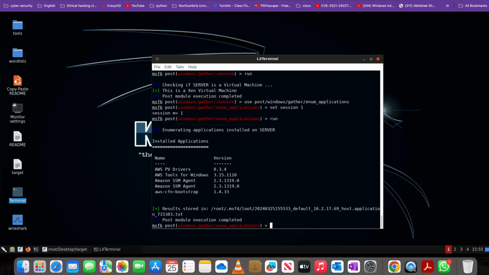So as you can see, now this module enumerates the list of applications. Okay, they have the driver, the AWS tools for Windows, SSM agent and everything. Okay, so now what we can do is also utilize another module which can enumerate a list of computers connected to the same LAN that the target is a part of.